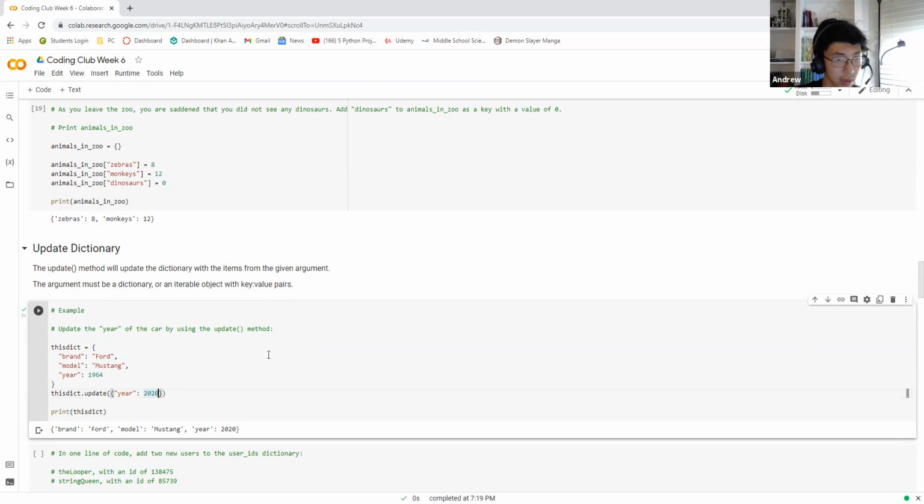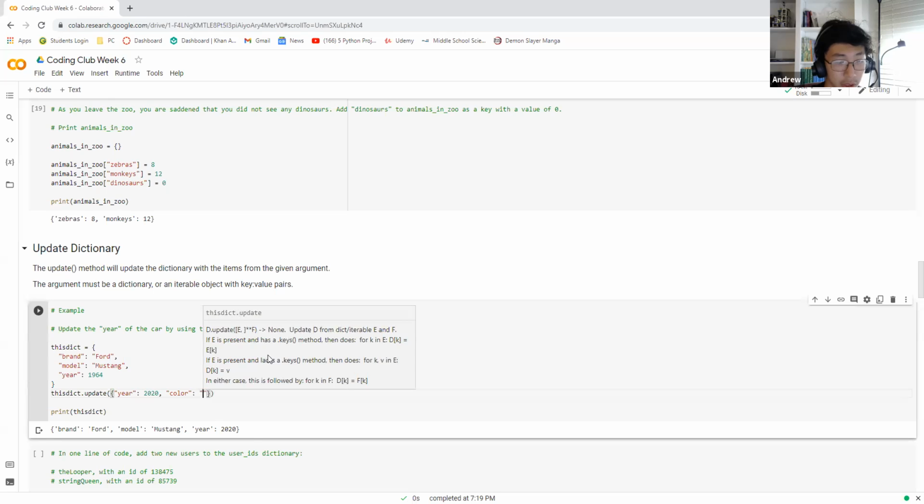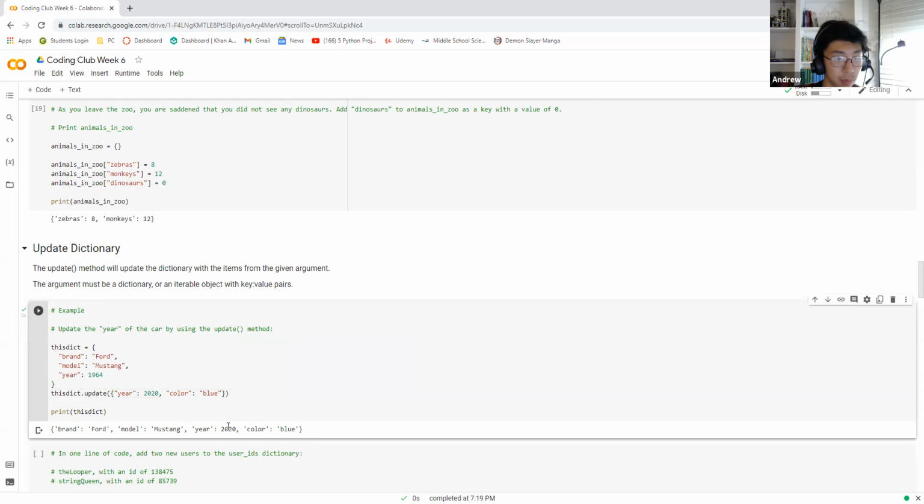Let's say besides changing year to 2020, we also want to add a value called color. We can assign color, comma, and we treat this as a normal dictionary, to blue. And now this will not only update year to be 2020, but it'll also update the color to be blue. You can do this with multiple items as long as you want.